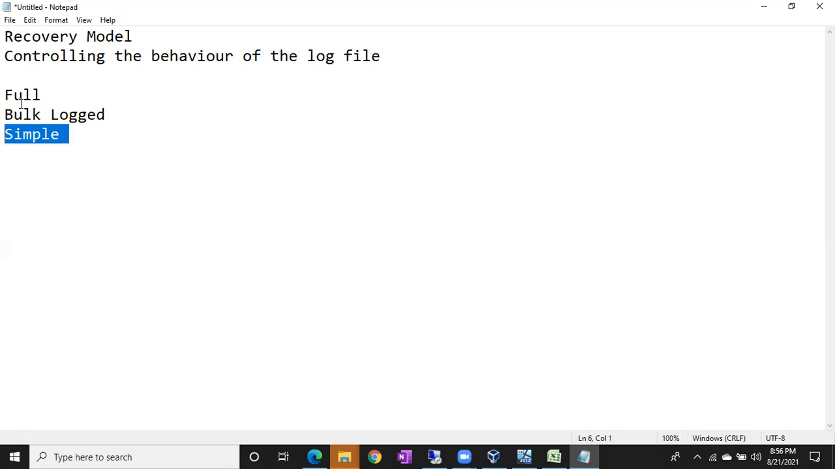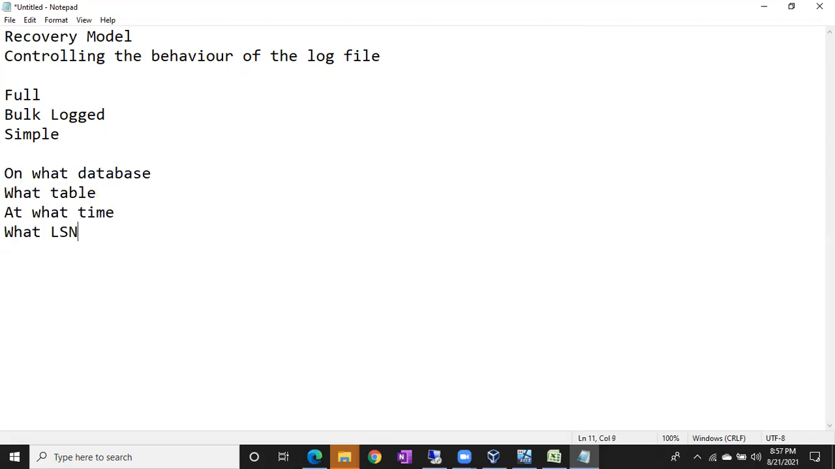We'll discuss. The full recovery model means it is going to write each and every transaction's details to the log file, like the normal behavior we have discussed. Apart from the transaction details, it will also store other parameters: on what database it was executed, the database name, on what table the transaction was executed, at what time it was executed, and the LSN number of each transaction.